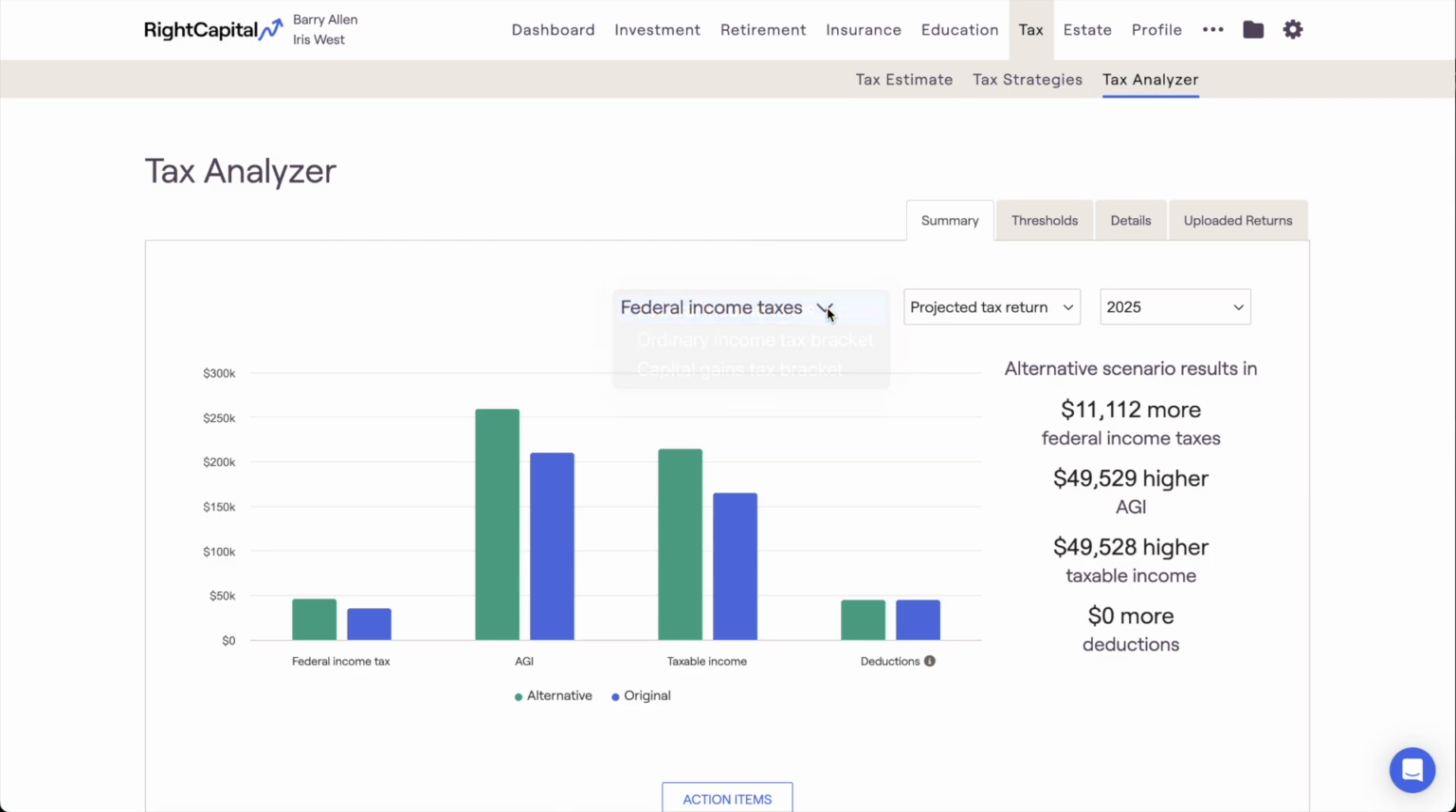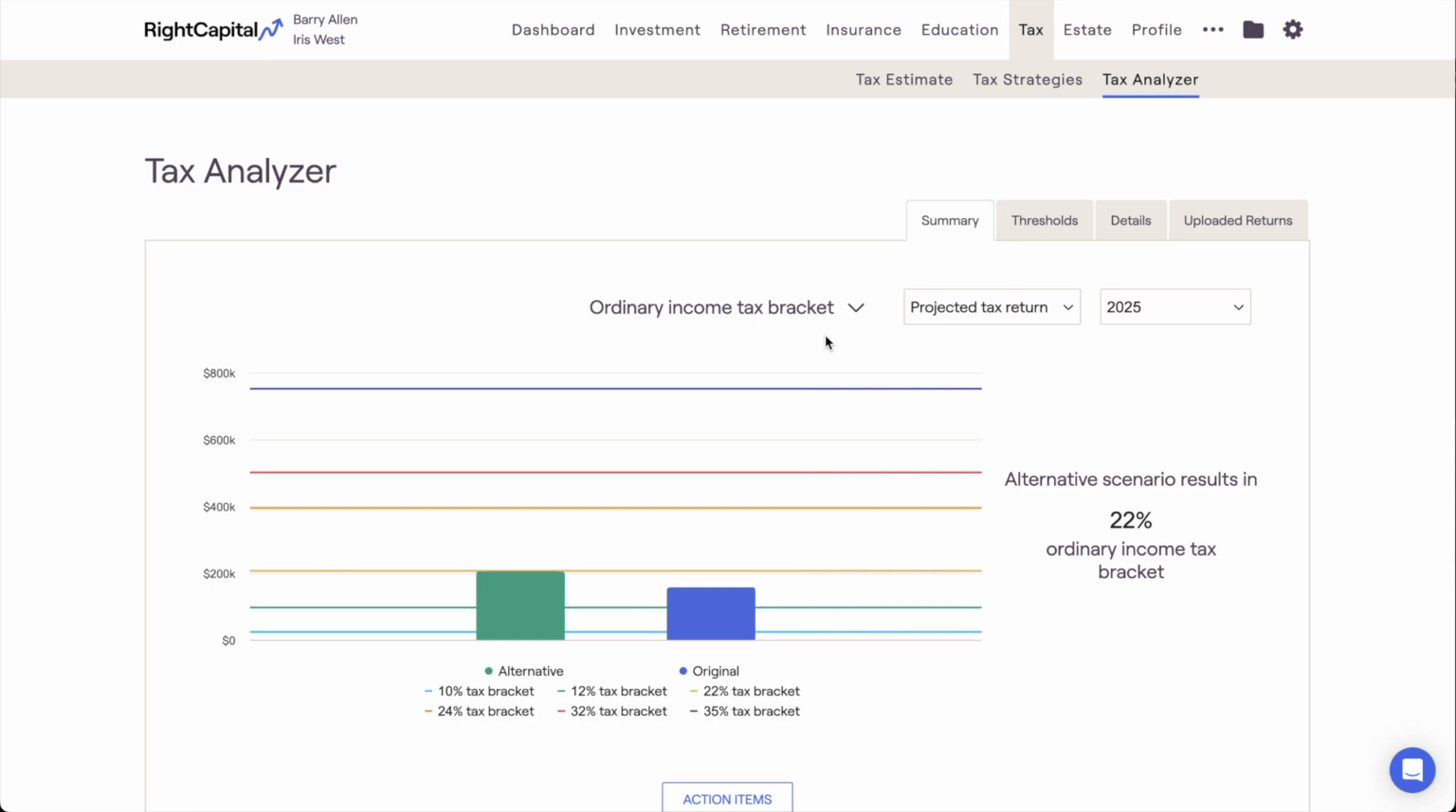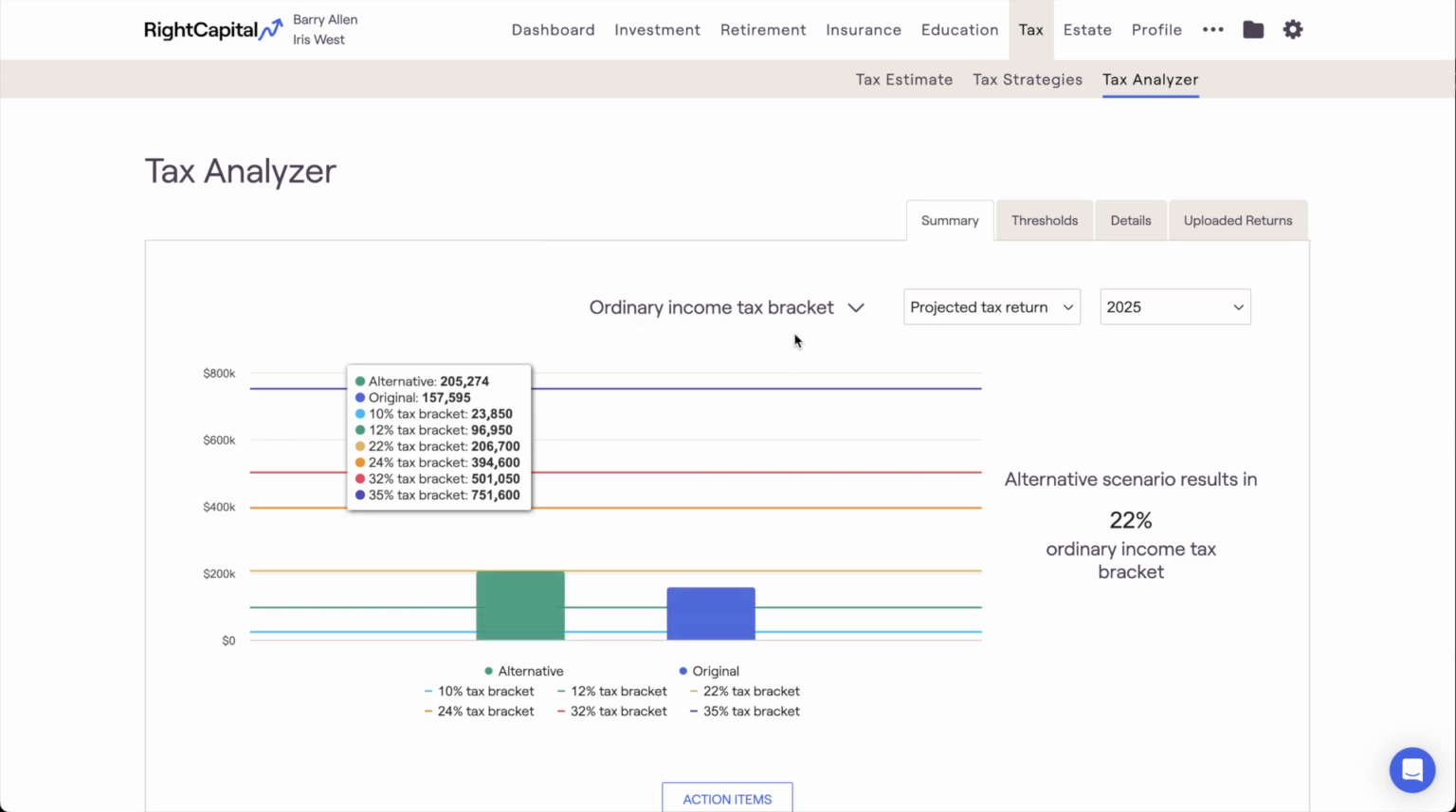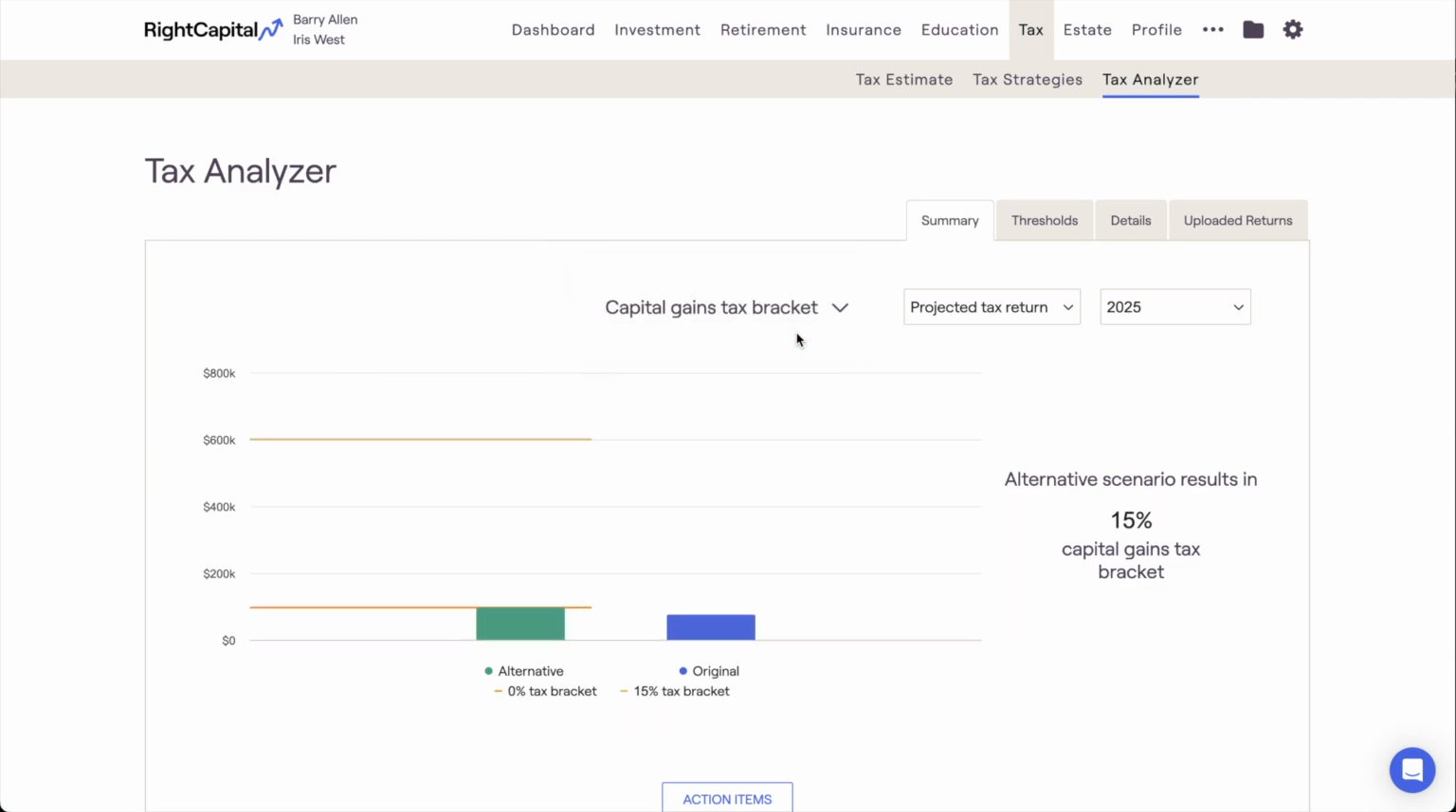The Federal Income Taxes chart will highlight differences in federal income tax, AGI, taxable income, and deductions between the original and alternative scenarios. You can hover your mouse over the bar chart to view specific values and quickly identify the differences between each scenario using the key metrics to the right of the chart. The other two charts here will show where the original and alternative scenarios fall in relation to the ordinary income tax bracket thresholds and capital gains tax bracket thresholds.